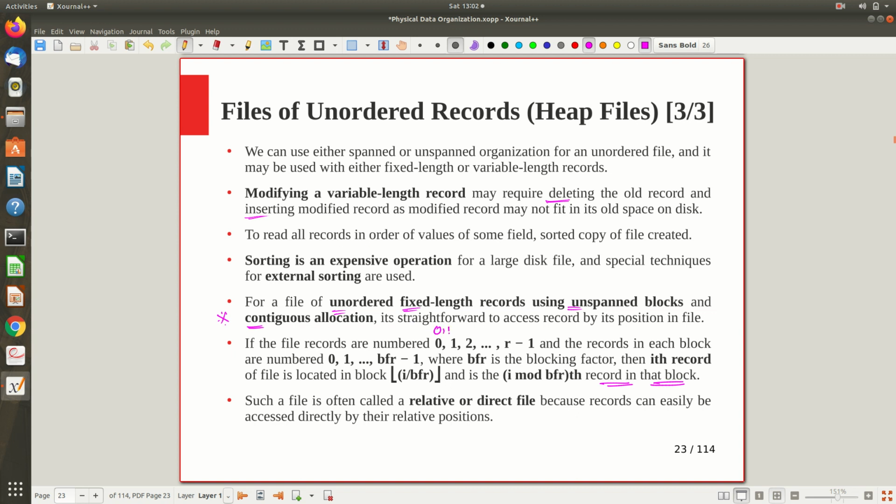Let me just write here 0, 1, etc. 999. So this many records I am having, and the blocking factor is 10, that is 0, 1, etc. to 9. Now my question is, which block does record number 23 belong to? You just take 23 by 10, it is going to give you the quotient as 2. So block number 2 this will reside. If I am numbering from block number 0, in the 0th block I'll be storing 0 to 9, in block number 1 I'll be storing 10 to 19, and in block number 2 I'll be storing 20 to 29, and that is where this is supposed to be.